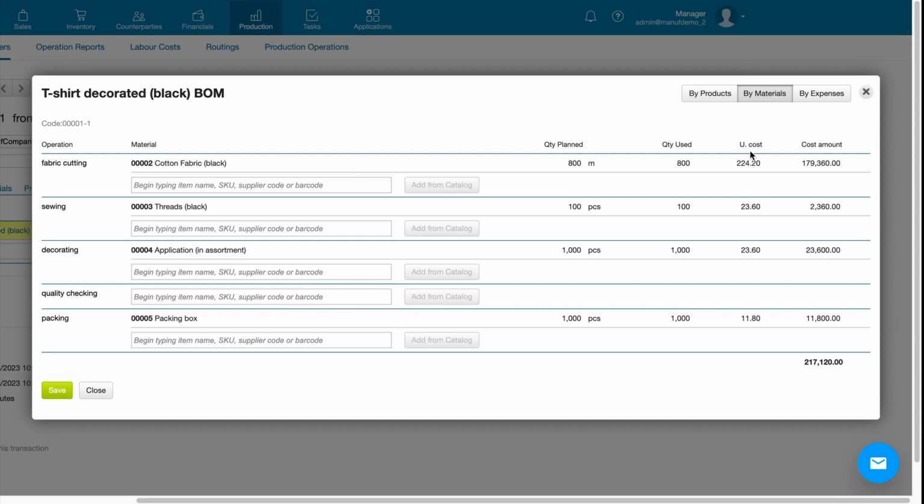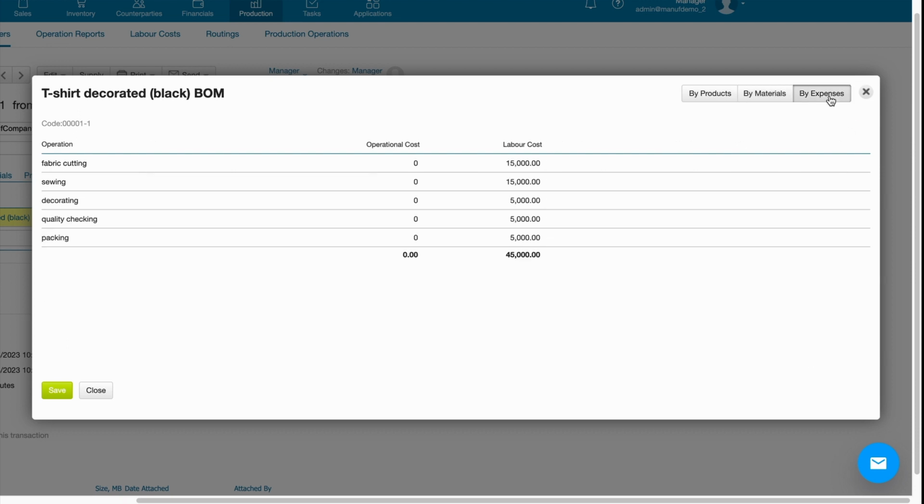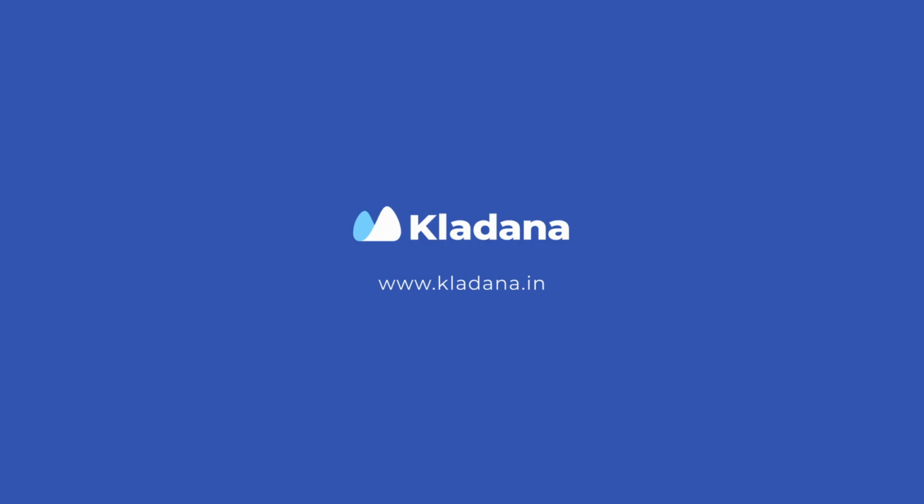Let's see what is included in the total cost for those 1000 produced t-shirts. In the Buy Materials tab, we can see the raw materials contribution for the final cost is 2,17,120 rupees. And in Buy Expenses tab, we can see that labor cost contribution for the final cost is 45,000. So job expenses are included in the final cost. That's all about how to record employees completed the job and how to calculate their performance-based wages in Kladana.